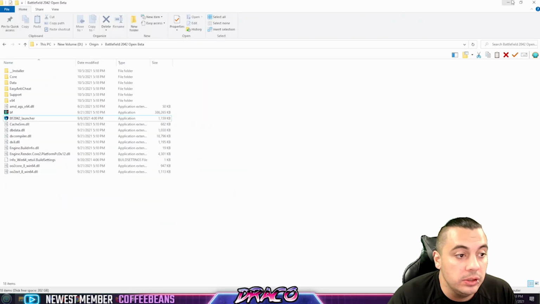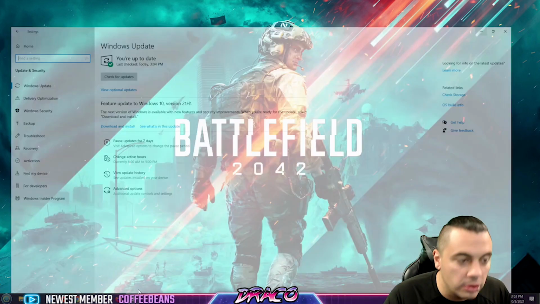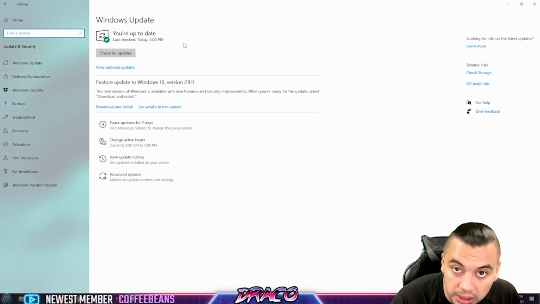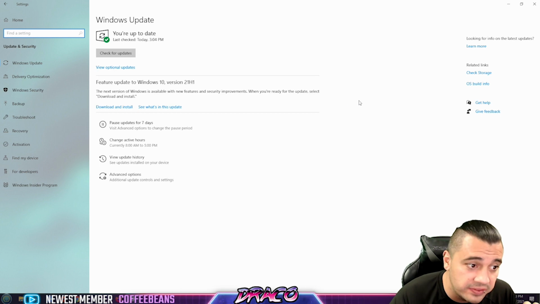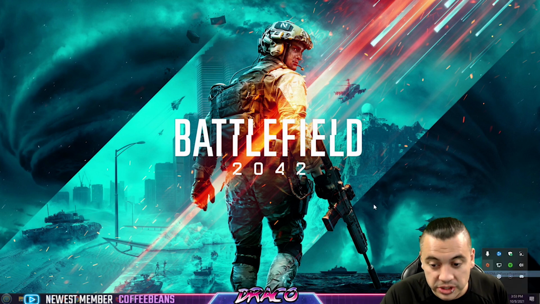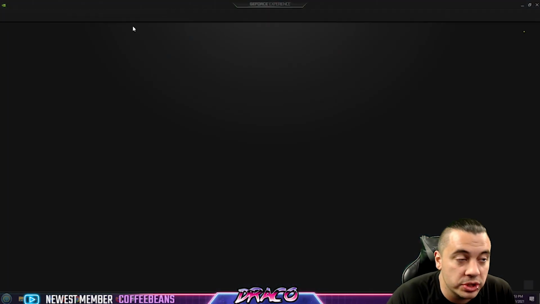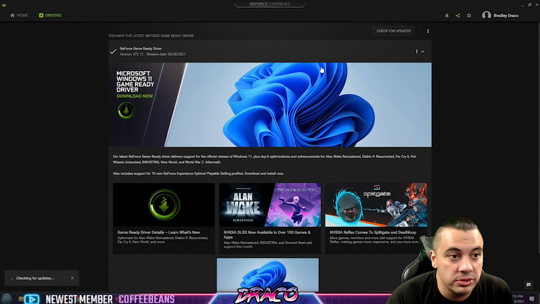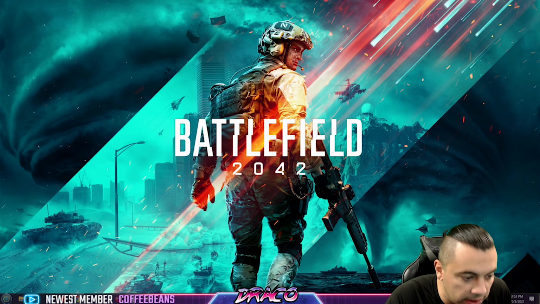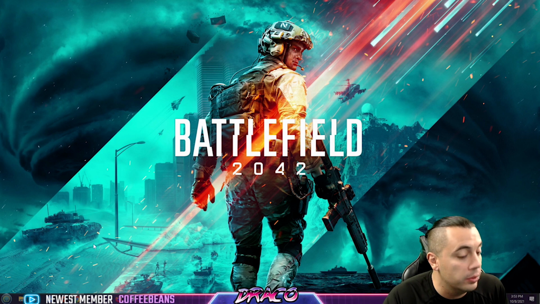Next thing you want to double check is to make sure you're up to date on Windows. The reason being, the game uses a lot of Windows Redistributable files, DirectX files, and other stuff. If you do your Windows update and it is still not working, go into your graphics driver, check for updates, and make sure your graphics driver is up to date. If you get all of that out of the way and it's still not working, then you need to try the following things.